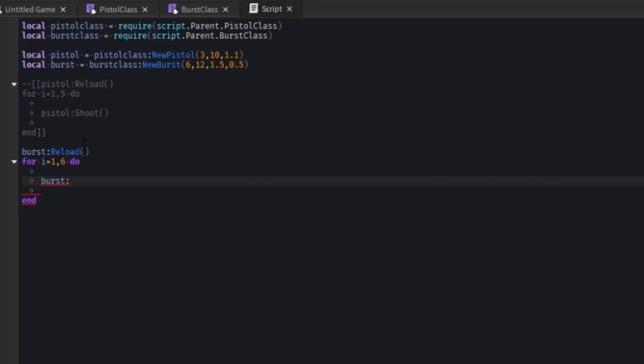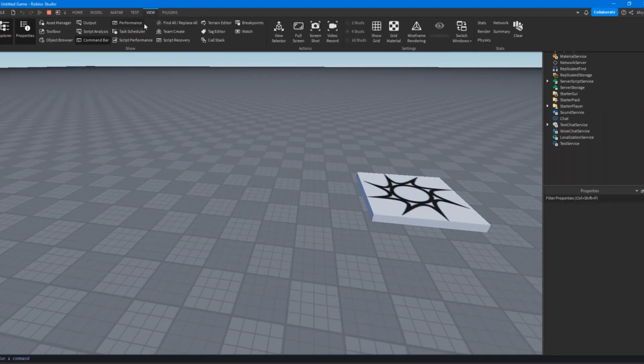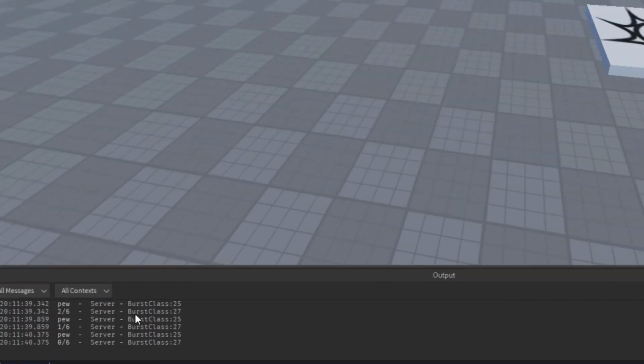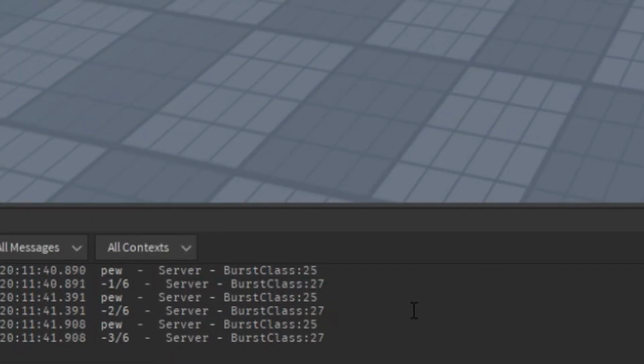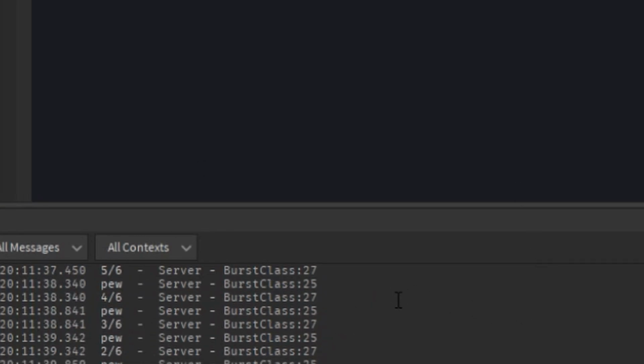Actually, this will only shoot 2 times, so we'll just do 3. Whatever, it'll just show you that it actually works. So every 0.5 seconds it shoots 3 bullets. I don't know why I did this, it shouldn't have done that, but it doesn't matter. I don't actually care that much.